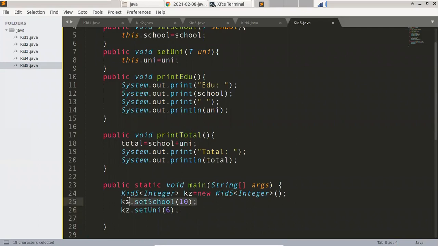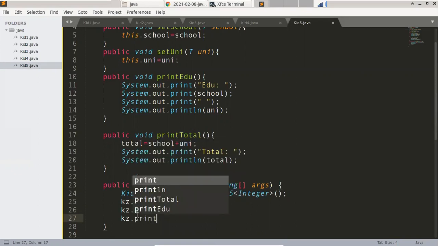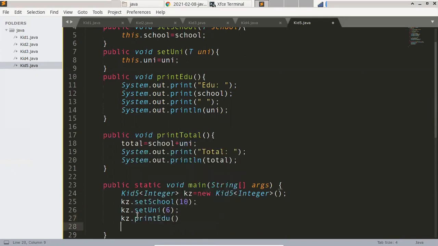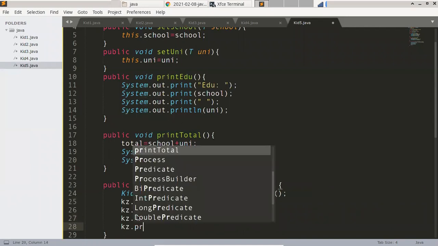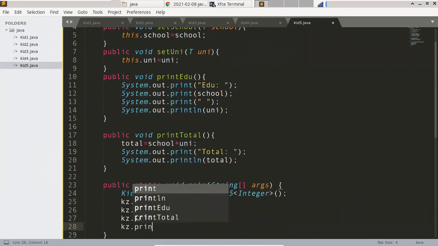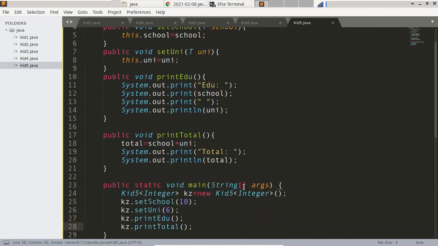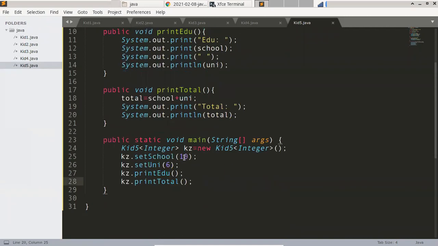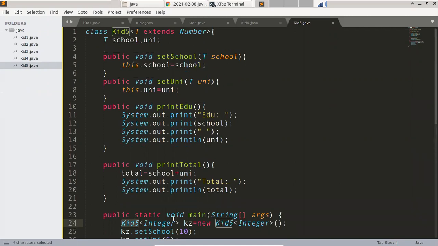They were very smart, finished school in 10, but then they went to the medical faculty and spent a large number of years there. Then KC dot printEducation and KC dot printTotal. So here we are going to have a Kid5 type of class where T is an Integer. So this works because you have this extends Number thing.